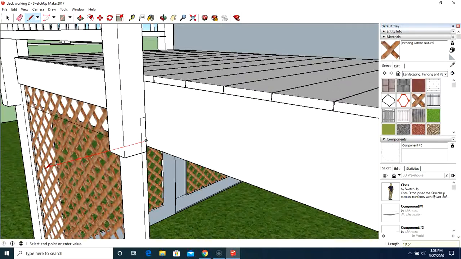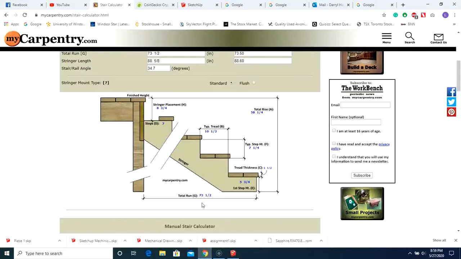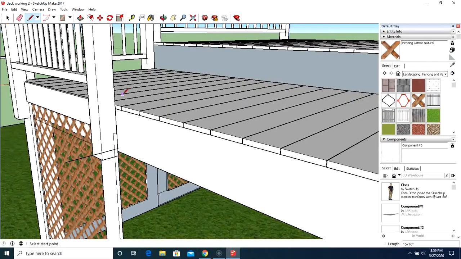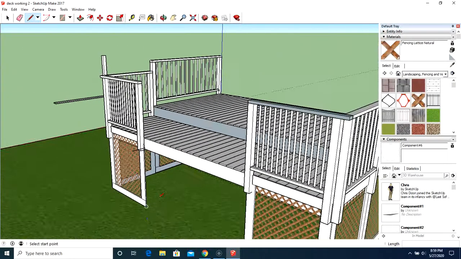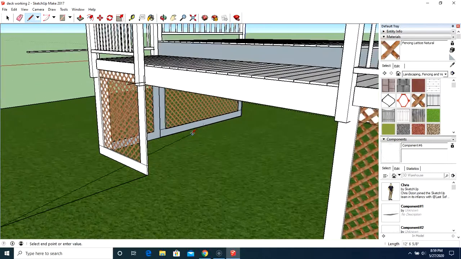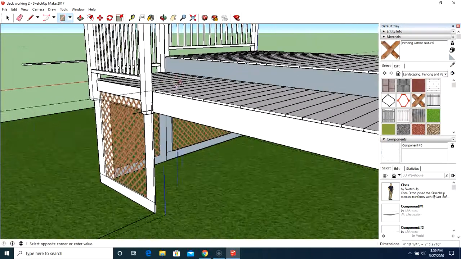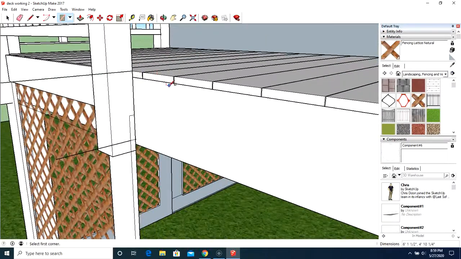10.5. Okay. So before I get ahead of myself, what I would suggest you do is this total run of 73 1/2. Before we even do that, I would suggest that you go down and go 73.5 inches out, and make sure you use the rectangle, and we're going to go up to there.